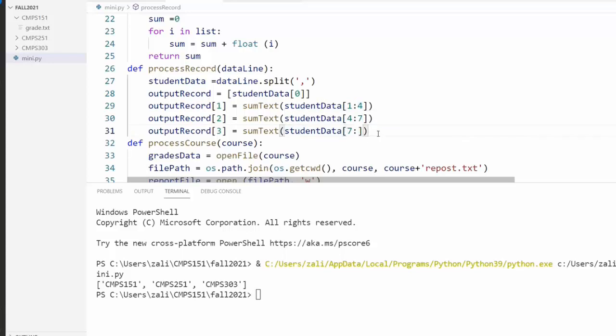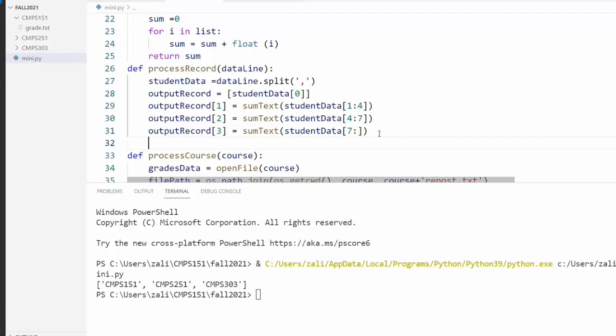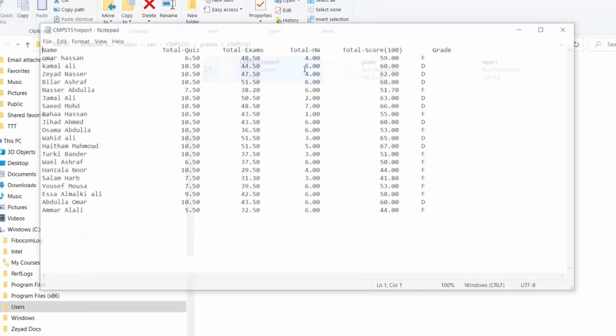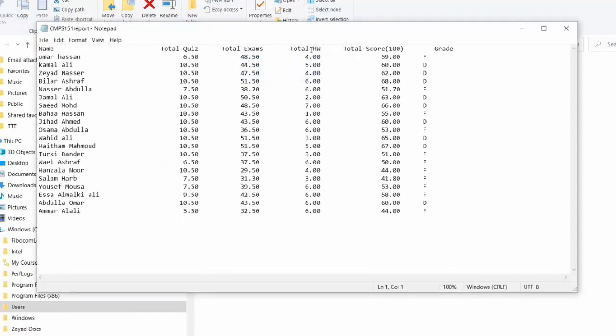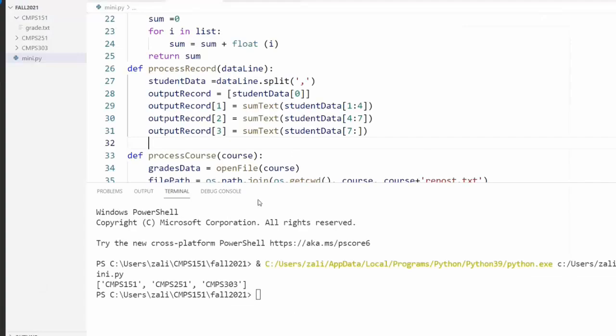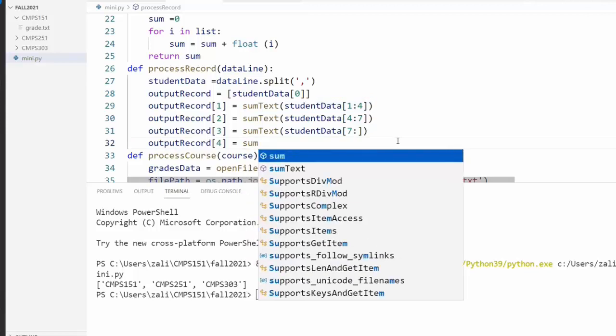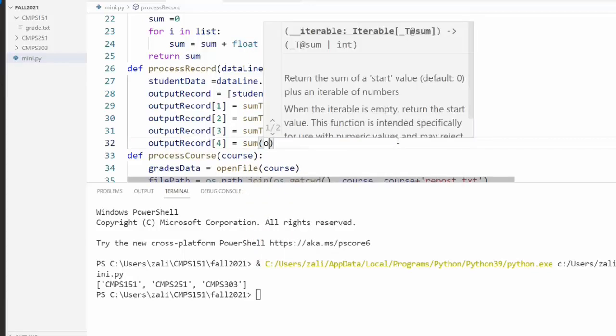Okay, fine. Now I need to find what? Look at my output now. I believe now we created the sum of quizzes, sum of exams, sum of homework. Now I need to find the total, which is very easy now. There's no need to send it to a function because our data is numeric now, so we can just use the built-in sum. The next one is going to be output record 4, right? Is equal to sum, we have a built-in function, sum of output record.